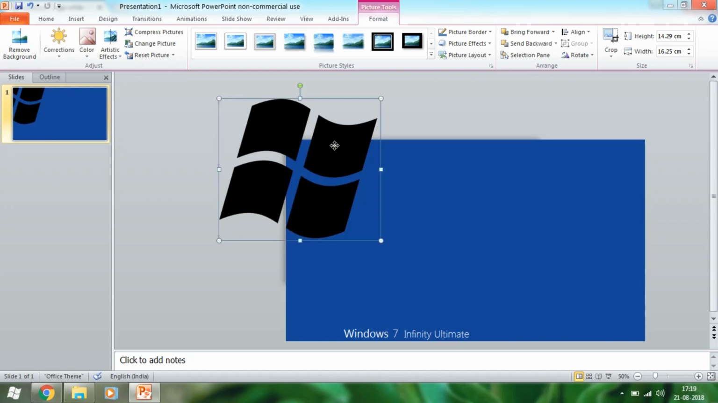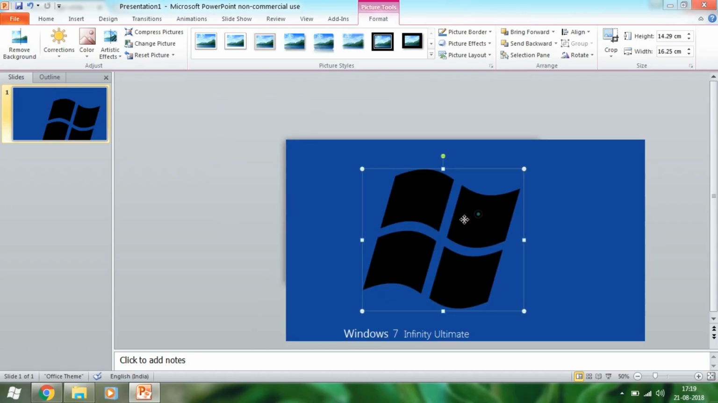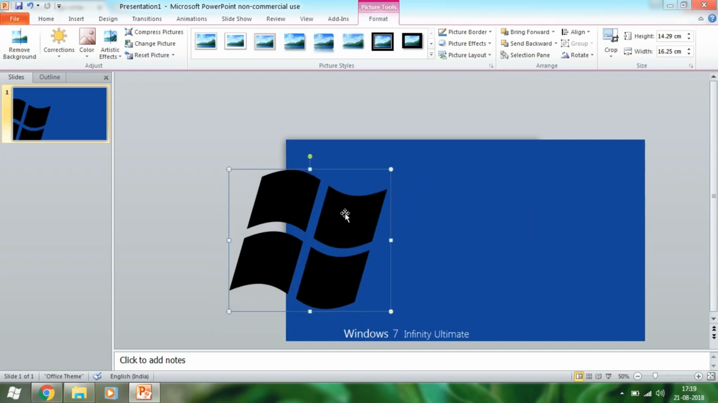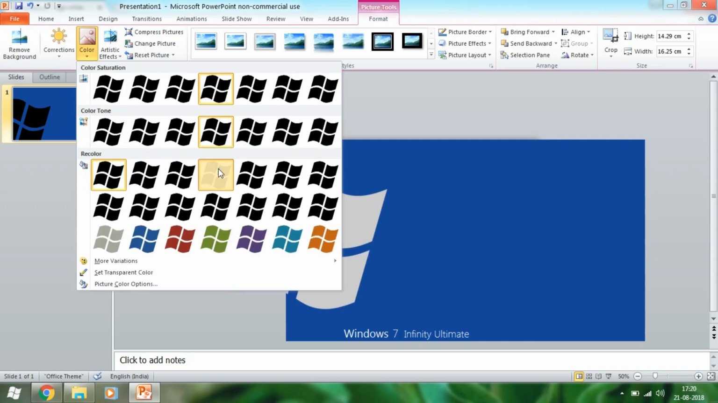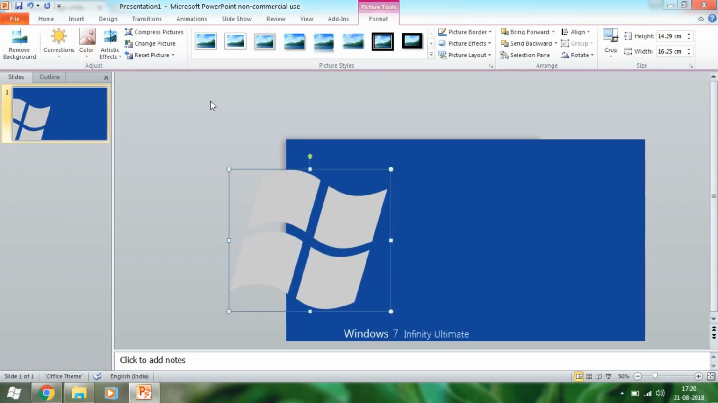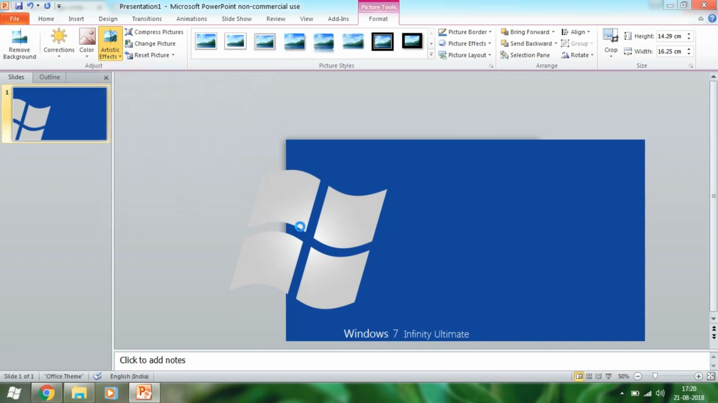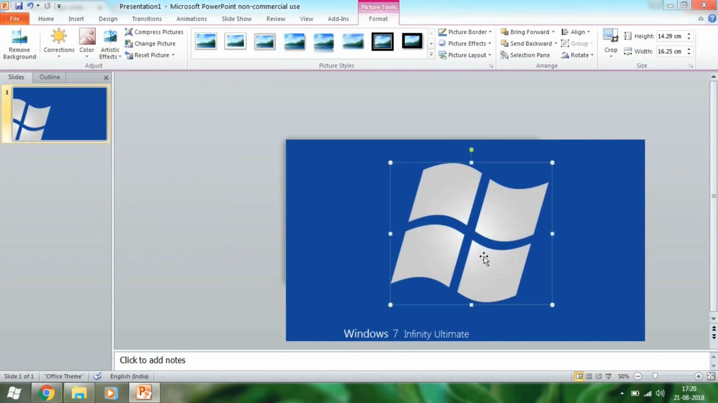Now you would get this black image which totally doesn't suit this wallpaper. Now we are gonna resize this image and change its color. First of all, let's change this color, and we're gonna recolor it to grayish color, and then we're gonna give it artistic effect. And you guys know what effect is this.